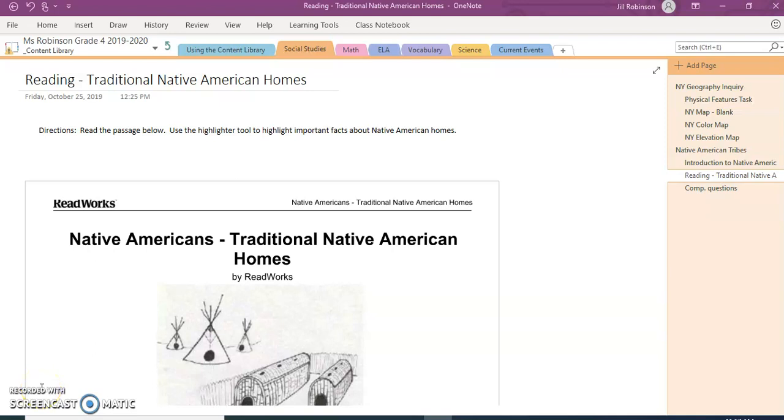Now that Learning Tools has been successfully installed into OneNote Desktop, our 2016 version, it's very simple to use. You are currently looking at one of my class notebooks, and I'm on my social studies section that has a reading passage in here that I want my students to read. For those students who would benefit from having text read back to them, this is a great tool that they can use so that they can hear back any of the text on any page, on any part of their OneNote notebook.